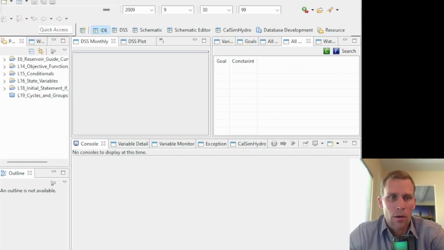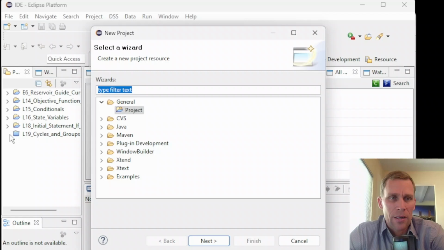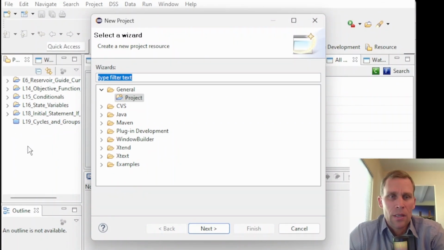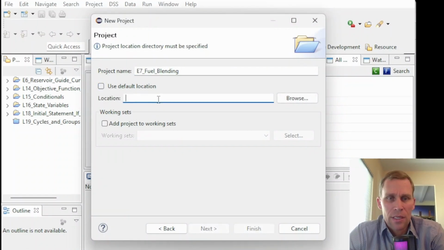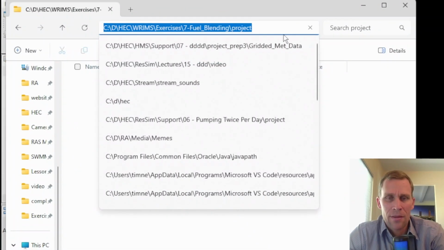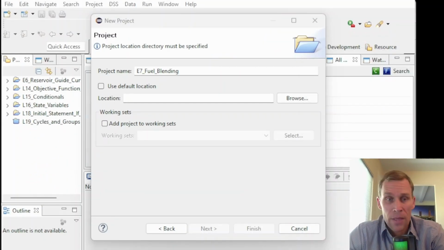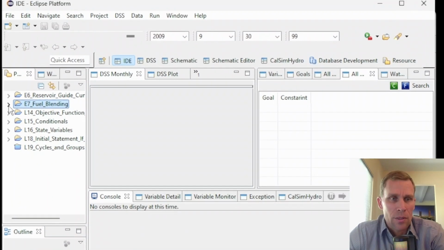So let's open up our RIMS and then right click new to add a new project. I'm doing a right click over here in the project explorer. All right, so general and project. Once that's selected, click next. Then for the project name, I'm just going to call this fuel blending. And then the project directory needs to go right here. For me, here's my project directory. I'm just going to copy the path in my Windows machine by selecting it, Control C. It's on my clipboard now, and then come back here to this location text box, paste it in, Control V, and finish. All right. So here is the project.